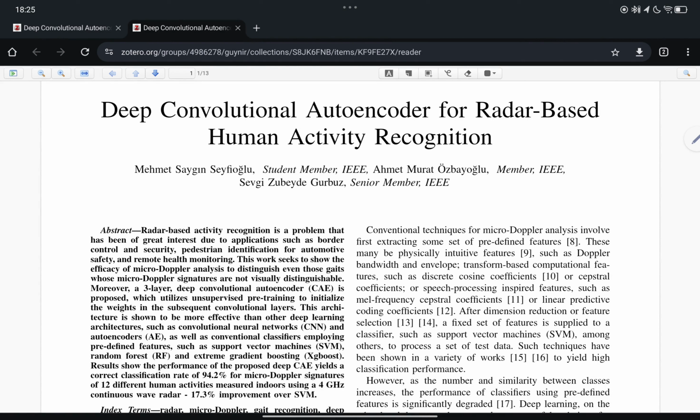Today we're reviewing a paper titled Deep Convolutional Encoder for Radar-Based Human Activity Recognition from the lab of Professor Gurbuz from the University of Alabama.